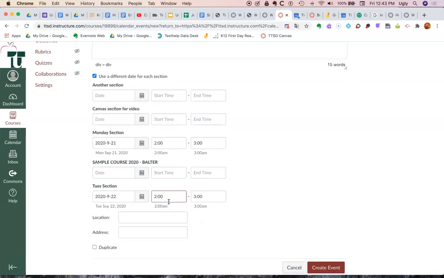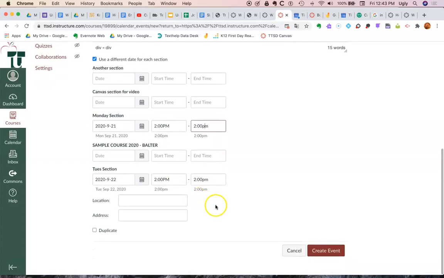Whoops, those are AMs. Oh well, okay, they're going to be early morning. Let me put in the PM. Okay, PM. Now, I could, since I have this other section, I could have this section on the same date, but maybe it's at a 1 o'clock meeting. But let's just let that go for now. Now you see the duplicate.